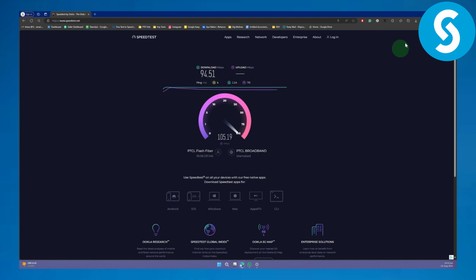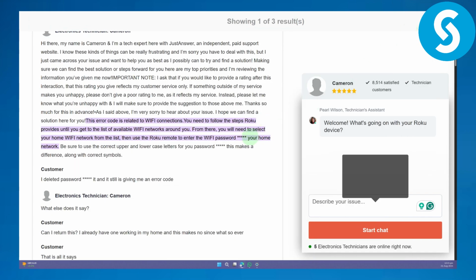And once you make sure of that, you are most probably going to be restarting your PC and your Roku. So once you do that, your issue should not be there.